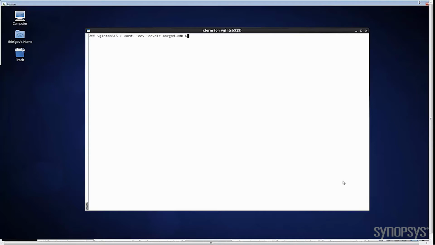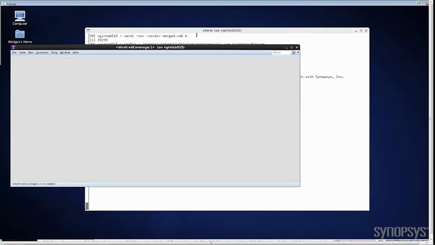Let's take a quick look at the Verdi Coverage interface. The way you invoke it is just like you invoke Verdi, and you just need to add this extra argument called -cov, which puts it into coverage analysis mode. In addition, we're going to be passing in a coverage database as well.